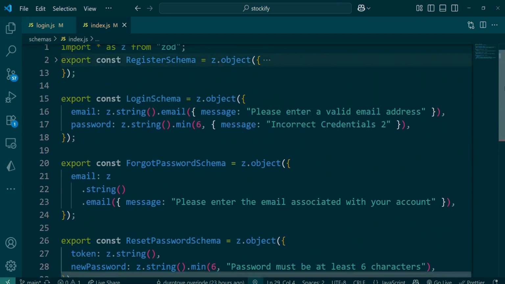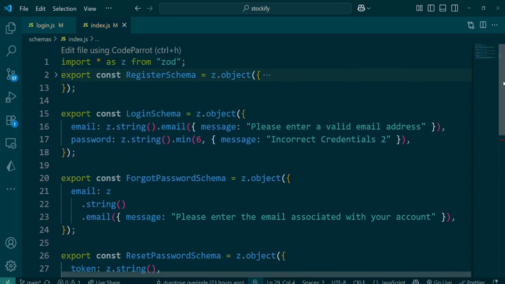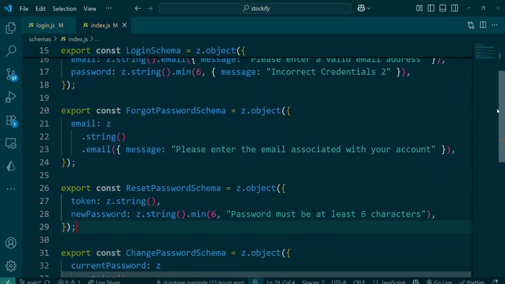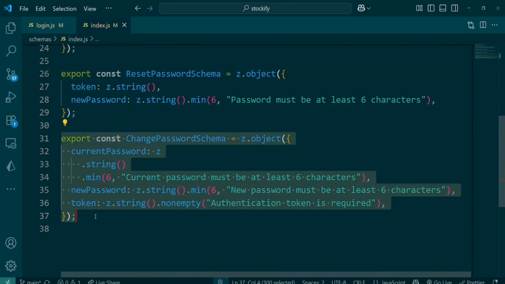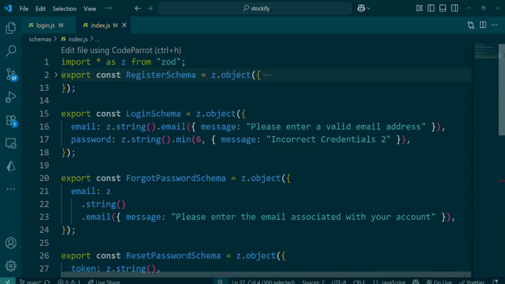As we continue in the application development, we will actually need to add more, to construct more functions in our Zod index file here for validation.